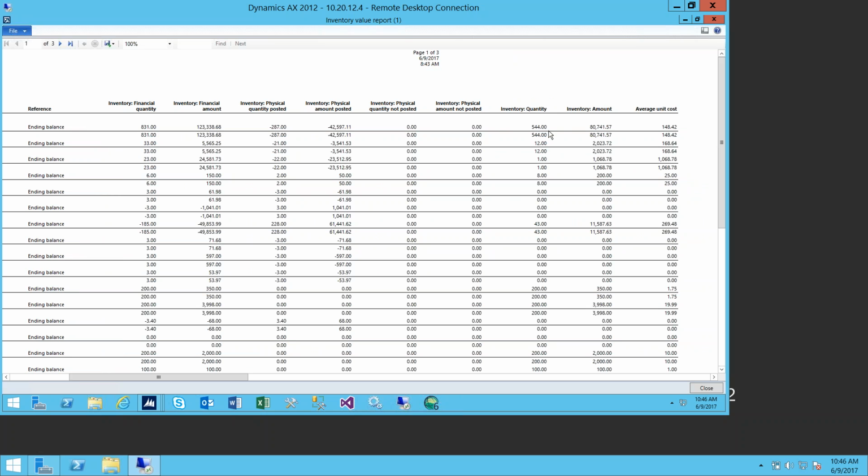And then finally, I believe we asked for our inventory amount to be totaled. So this is the total of the physical plus the financial. So 123,338.68 minus 42,597.11. So that's our total inventory amount, physical minus financial, or plus, but this is a minus. And then you can see 544 is our quantity. And then our average unit cost is 148.42. So that is basically this inventory amount divided by this, just basic.